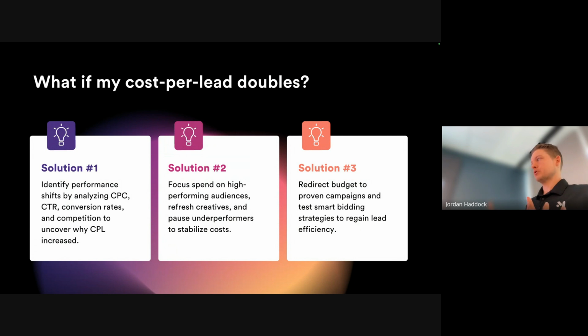There are 3 separate solutions that I've listed for all of these. In some cases, we'll implement one of these, wait to see how the account reacts, and then maybe move on to the second or third solution, or maybe that one solution solves the issue, or we'll do some variation of all 3 of these. So if your cost per lead doubles, the first thing we're going to do is look at the cost per click, the click-through rate, the conversion rates, and then the competition to uncover why the cost per lead increased. Like we had that conversation earlier about looking at specific campaigns.